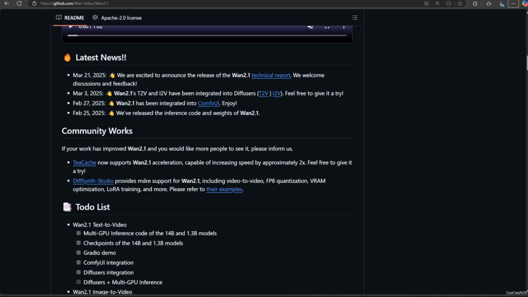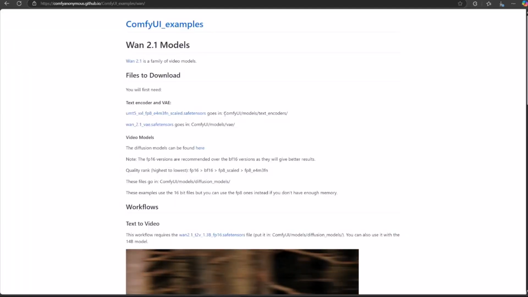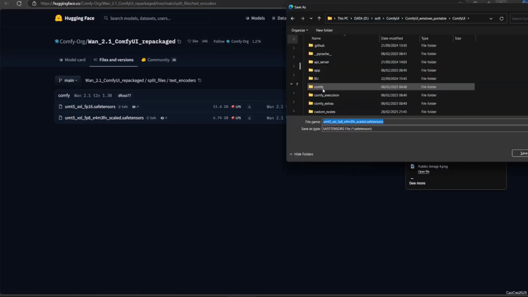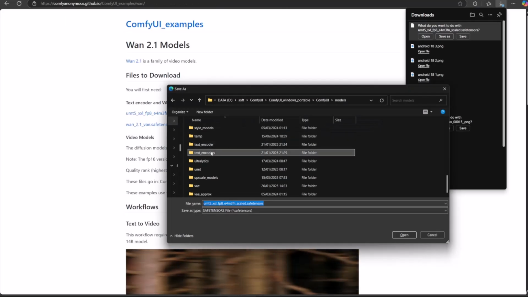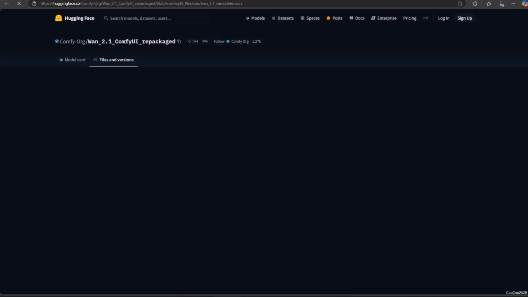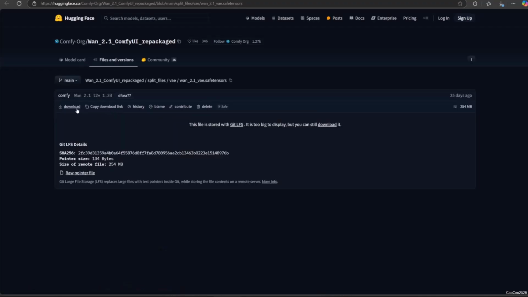To install this, you need to first access the GitHub page, link in the video description. Then access the link to the ComfyUI installation. To use this we need the encoder and VAE. Just click and download each model provided on the link here. For text encoders, save them in models/text_encoders. For VAE, save it in models/vae.